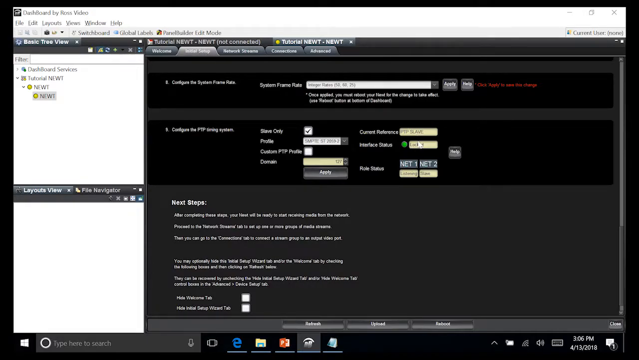If PTP is configured properly, the interface status will show locked, and the current reference will indicate PTP slave or potentially master if the slave only box is unchecked. There is also an indication of which 10GBE interface PTP is locked on.